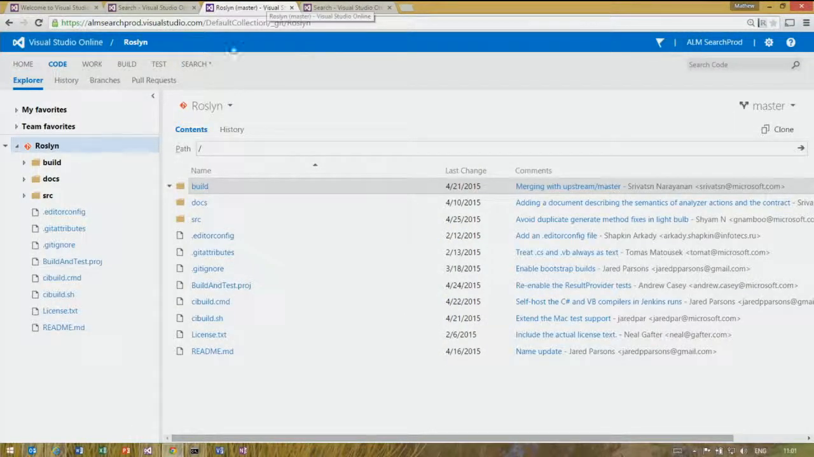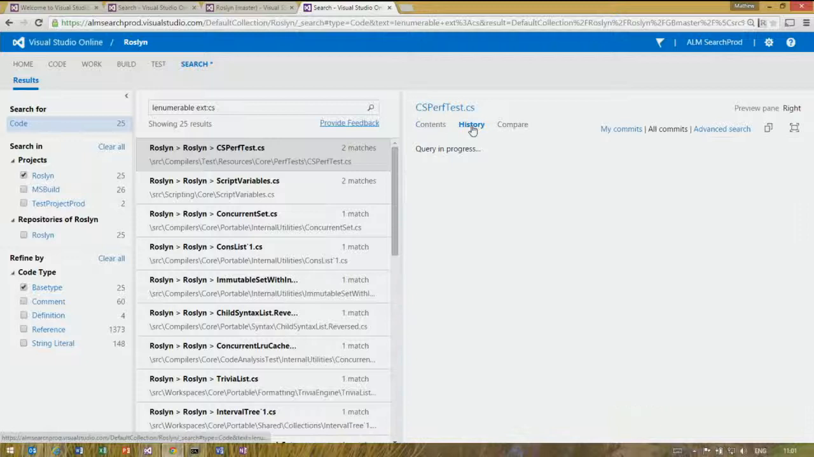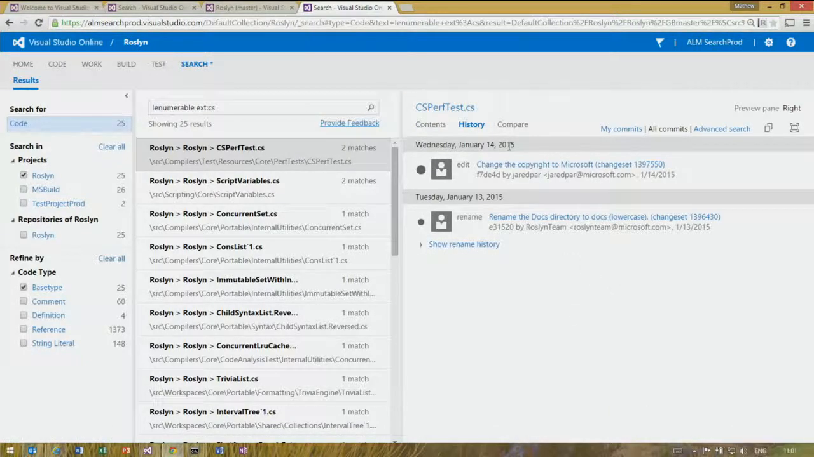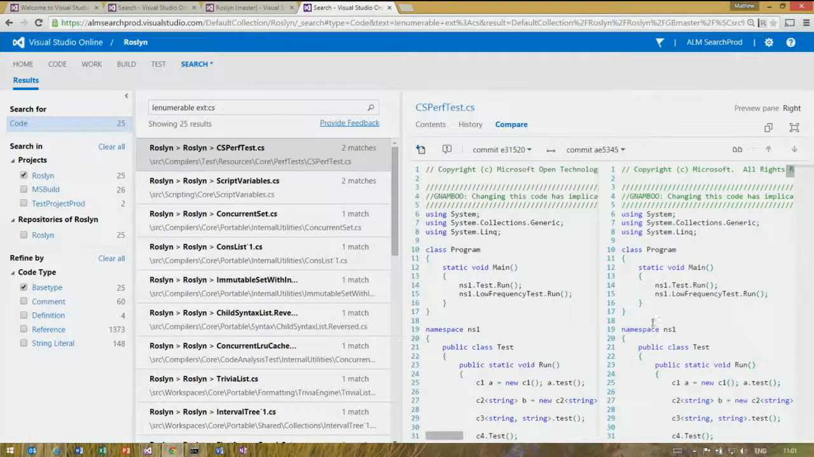Now, we have also tried providing a familiar interface as with the Code Explorer tab in Visual Studio on the web interface. So as you can see, there is a contents, there's a history. We provide the same interface here. So for this particular file, I can look at the history, what all changes have happened over time. I can even look at the last specific change that happened and get a diff for that particular change.